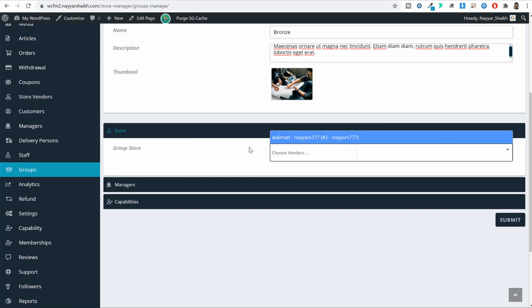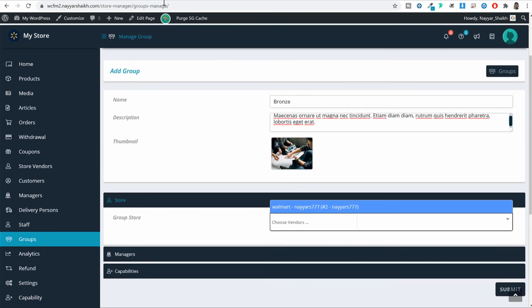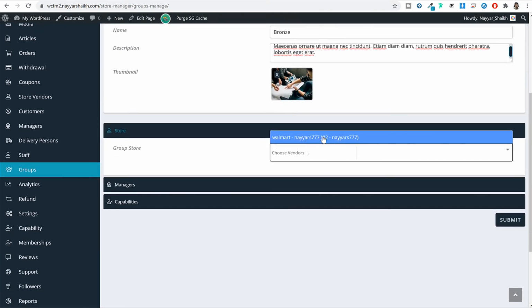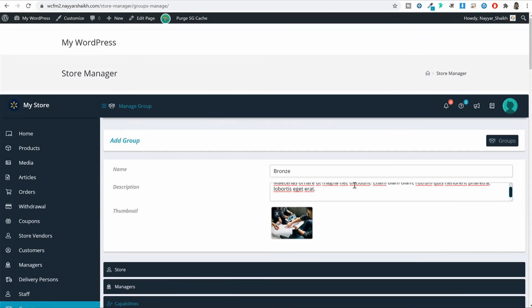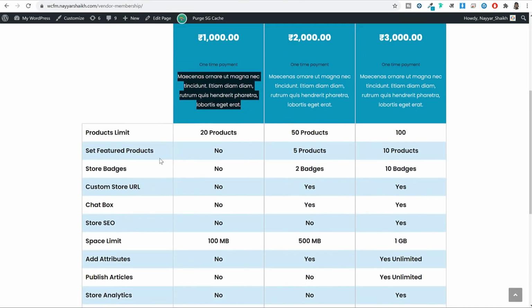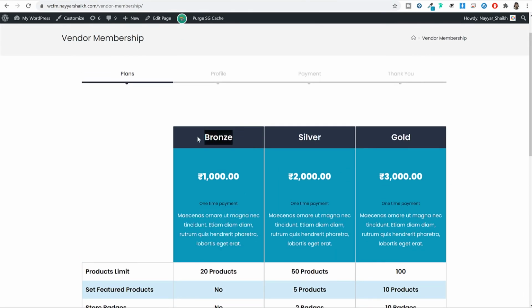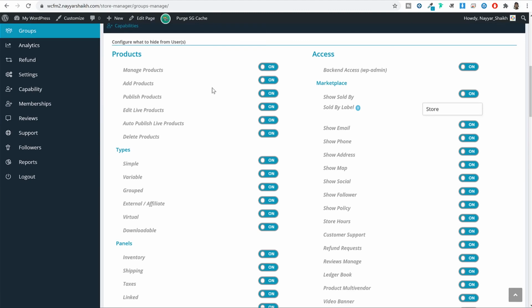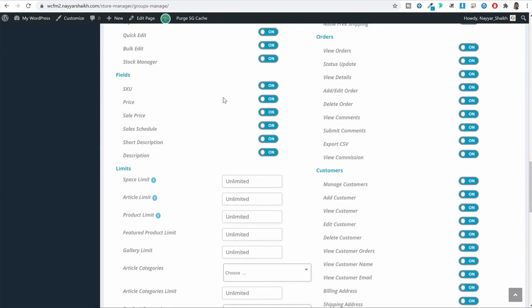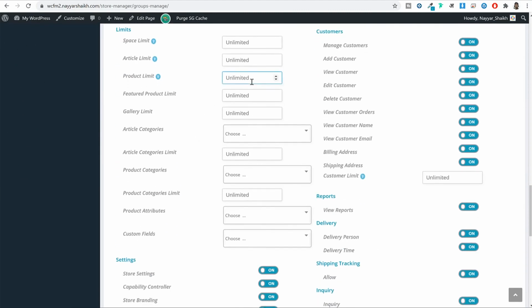Now here, if you want to automatically assign this group or this package to any vendor, you can select it from here. Now what all capabilities they will get. Here, as you can see, you can control everything manually. So in this example, the vendor who gets the bronze package cannot set the featured product, will not get any badges, and has only a 20 product limit. You can set that from here. Here it is product limit, you can type 20 over here.